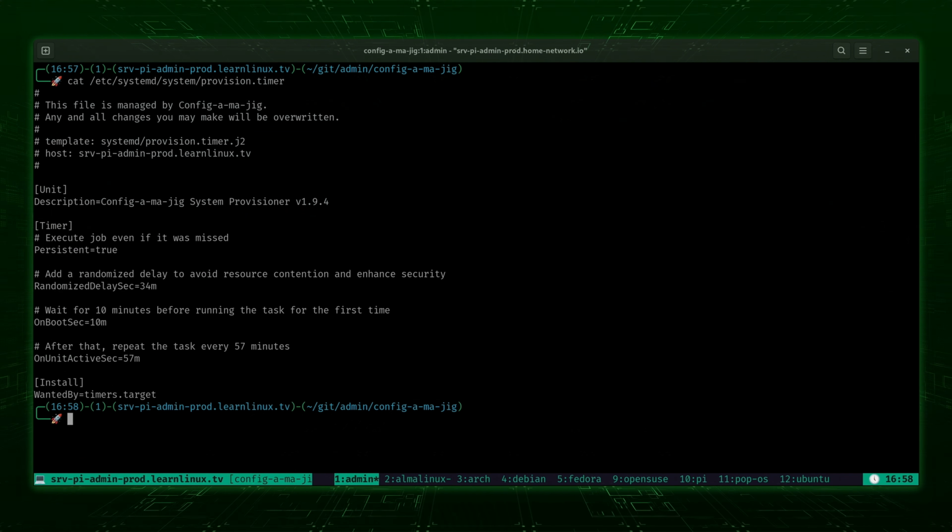And here we see the timer. In this case, I have a randomized delay of 34 minutes. Even the randomized delay is somewhat random. I definitely don't want anything to be predictable. One thing that's worth noting here is that on boot sec is set to 10 minutes.